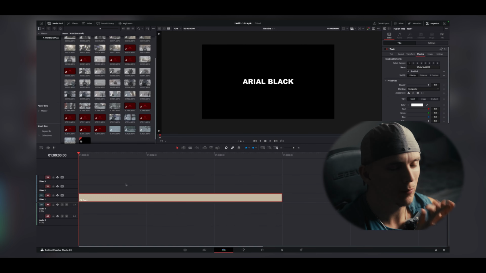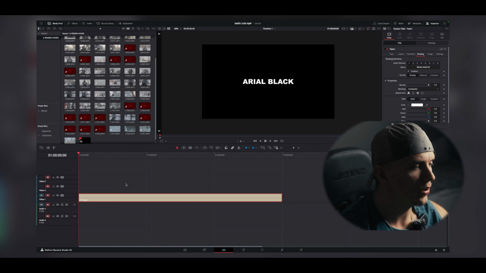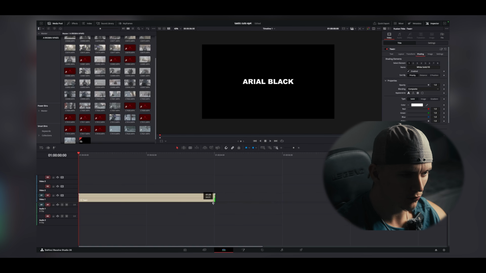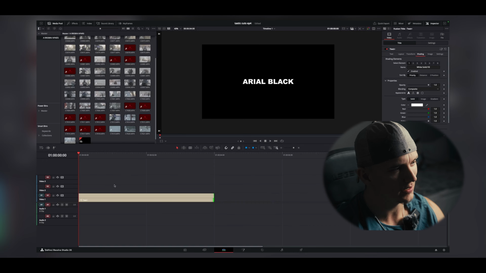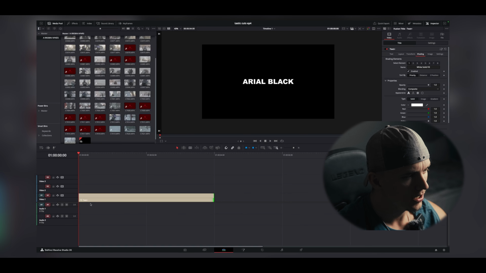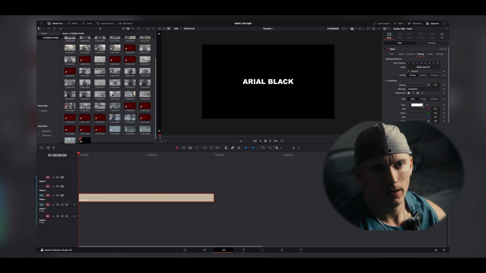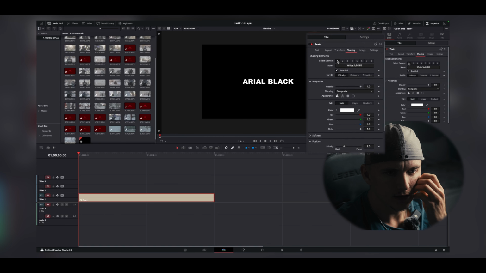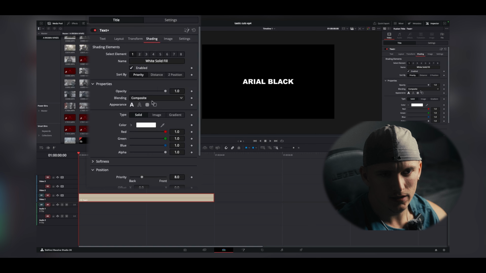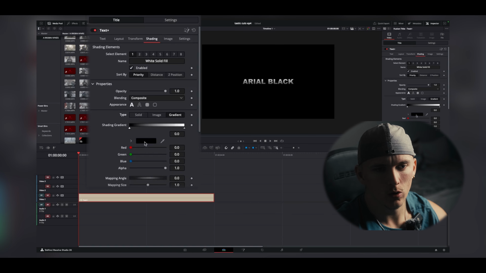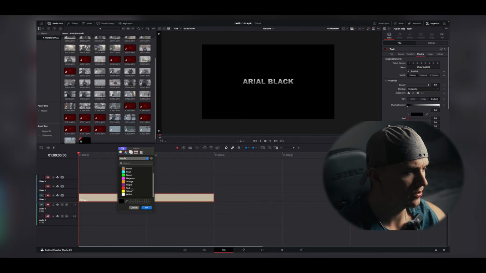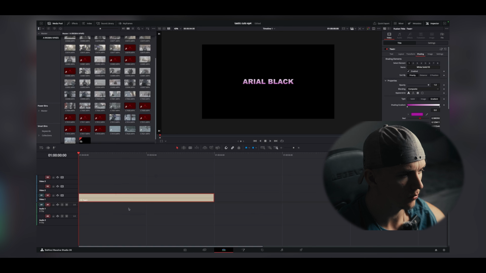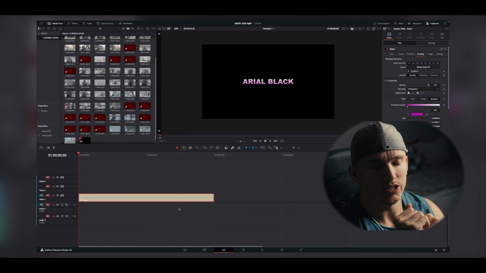Very nice technique. What I'm going to show you now is the second technique of the text animation for this video. We are going to use key points again, but for colors and softening and stuff like that on the text. So let's go to the beginning of the clip. We go to the inspector panel again and go to shading. At the first element, we go down to type and press gradient. We want to go inside of the colors and maybe change it to purple, for example. Press OK.